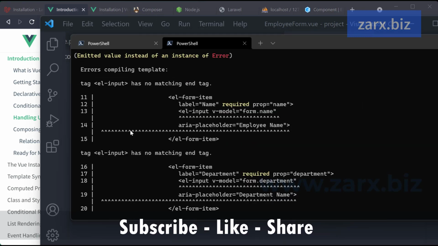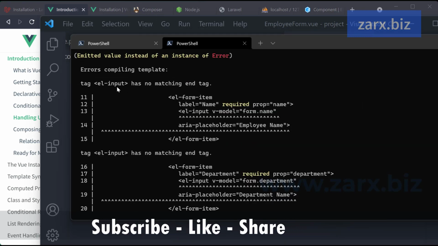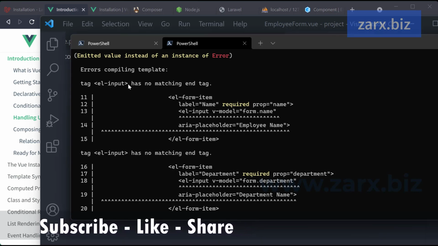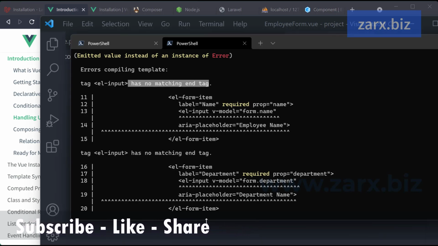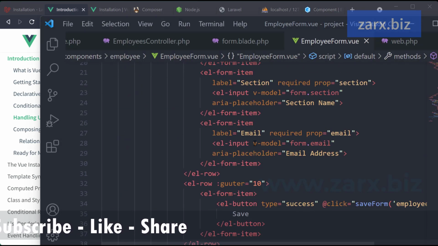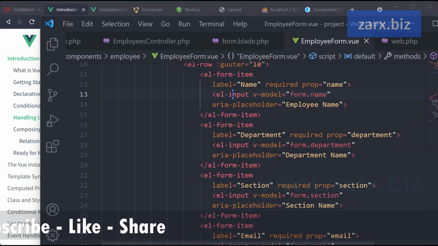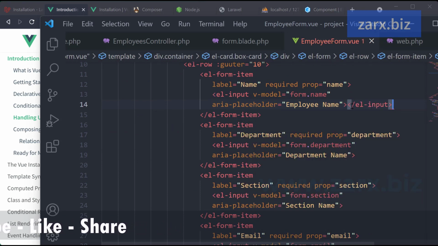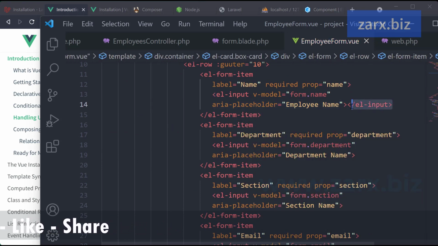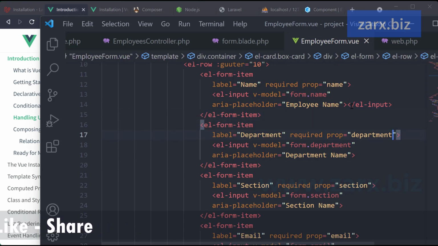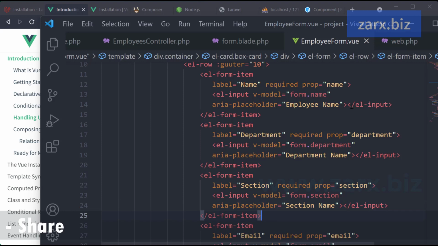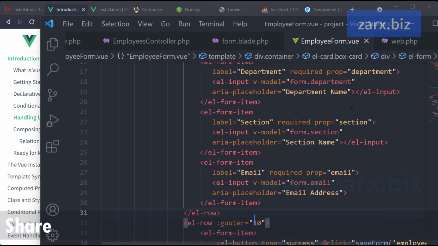Okay, so if you notice, I forgot to add the end for the element input. You can see it has no matching end tag. So if I go back to the code editor, our input element is here. We simply need to pass the element end here. So I'm just going to copy this and paste it here, as well as here, and for the email as well.